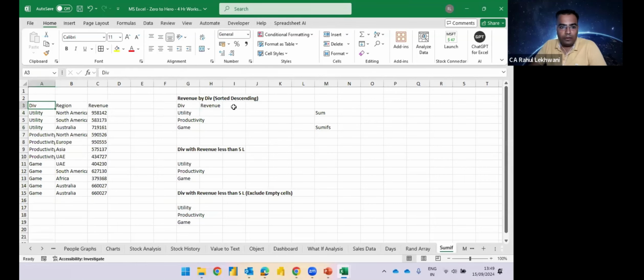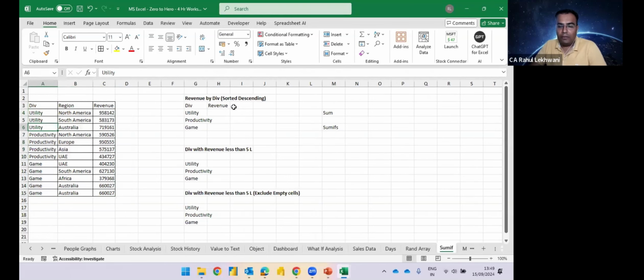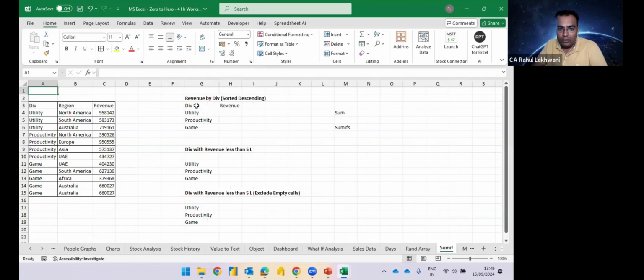Now see, I have division, region, and revenue. If I want division-wise revenue, there are two or three options to create it. One is I can create a pivot where I can show division and revenue. But what if I don't want to create a pivot? I want to create a value. Is there any option? Yes, the option is SUMIFS. I can put a formula of SUMIFS.